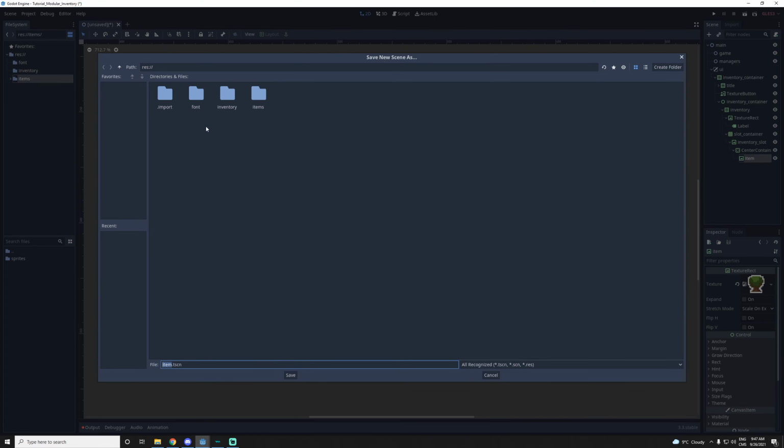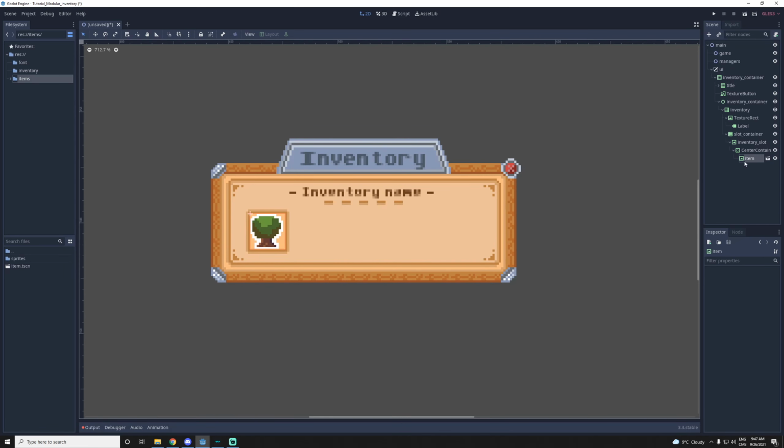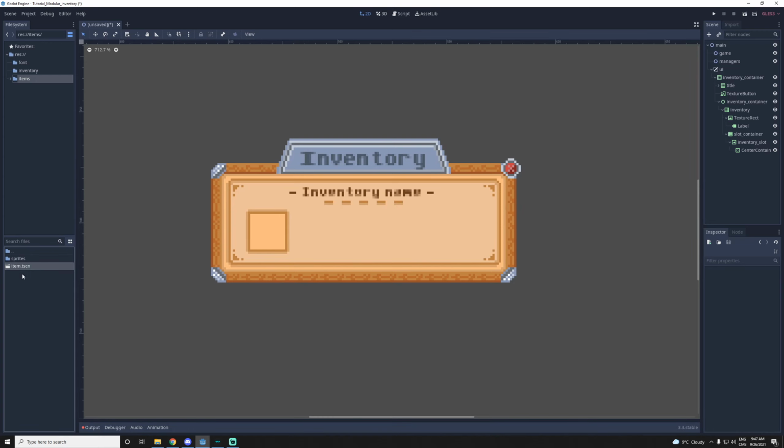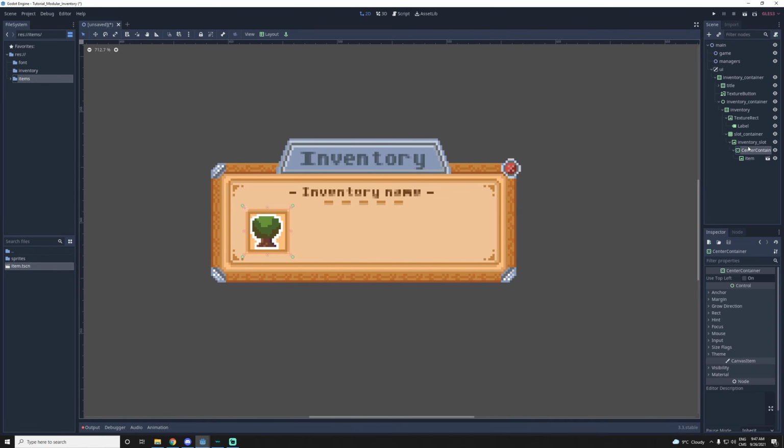It's not much, it's only the image, but later in other parts, I'm gonna work on the item and they're gonna get a lot more. So items and save that here. So now my item is safe. I can delete it from here and it's gonna be here in item. So if I want to instantiate an item, I can simply drag it in the inventory slot center container and it's gonna be placed correctly.